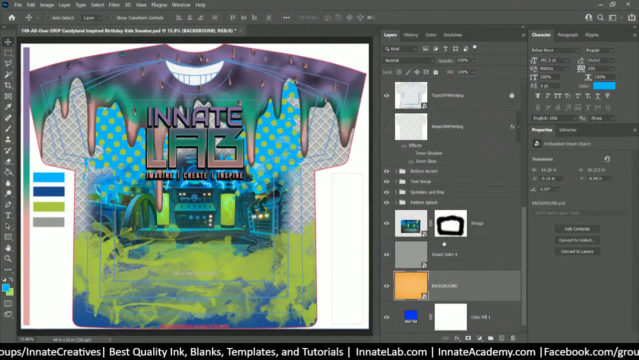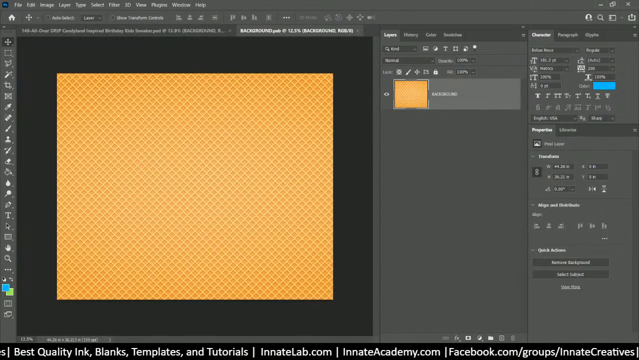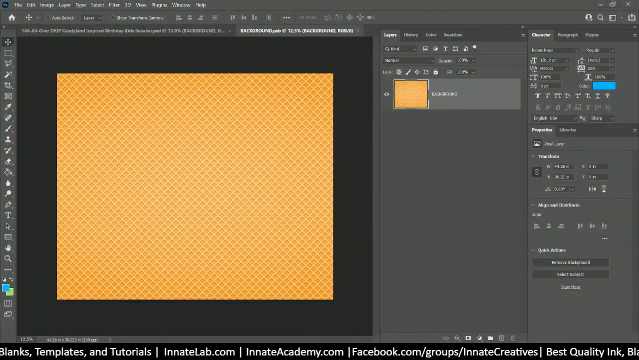And now I'll have this ready for changing out the background here. So the background is a smart object as well. I'm going to double click on it, and I'll drag and drop my background image from my downloads.